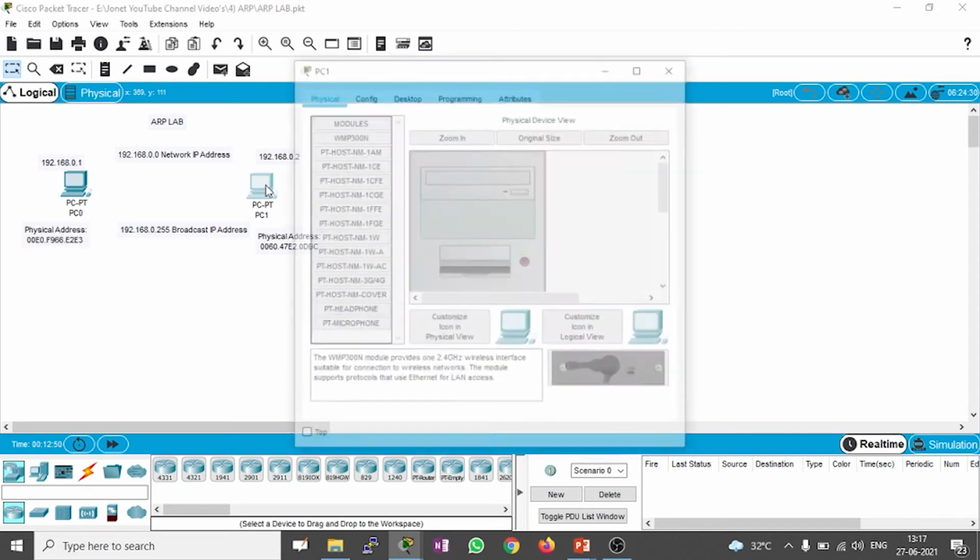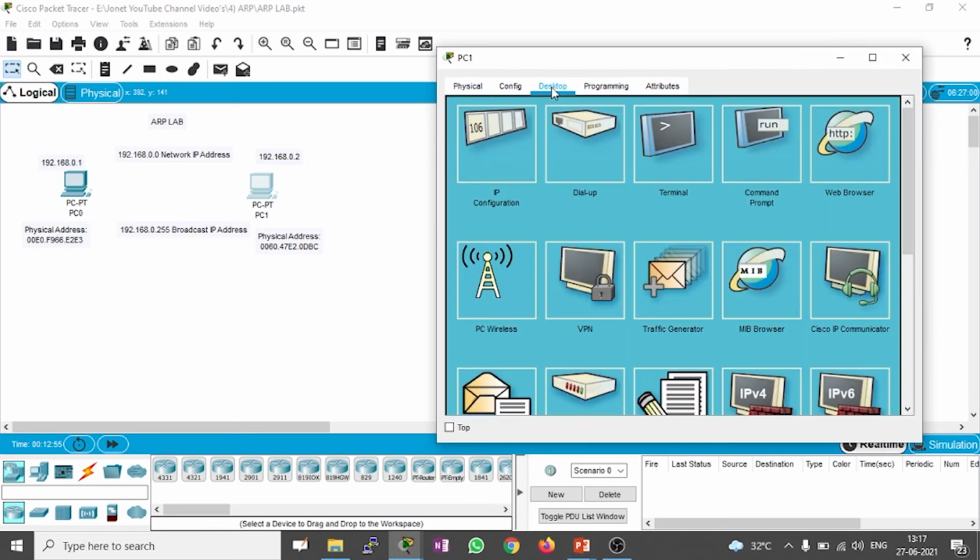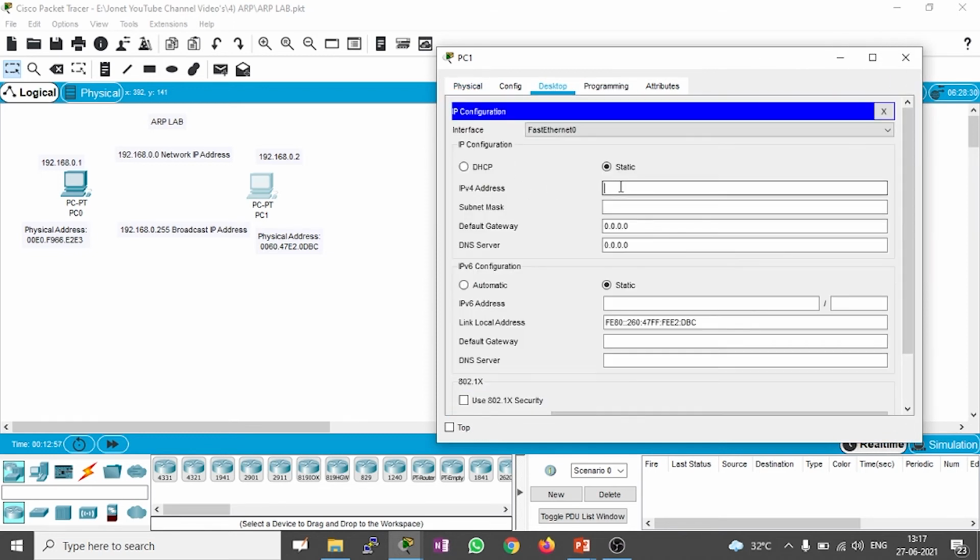Now go to PC1. Again select the desktop. In IP Configuration, we need to assign the IP address, that is 192.168.0.2.